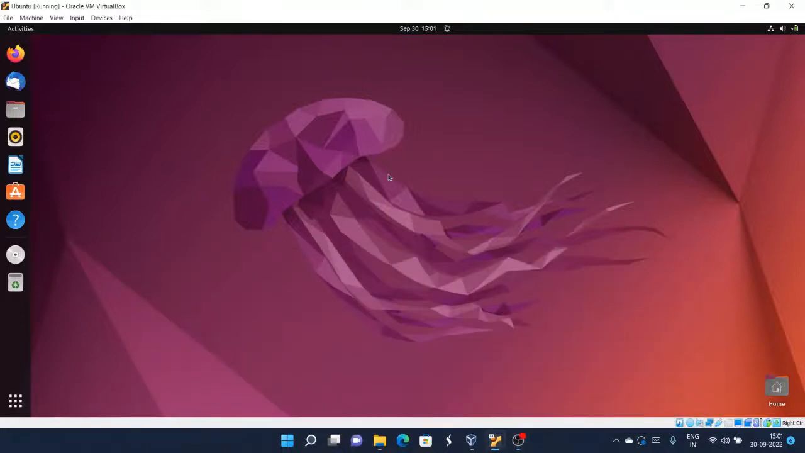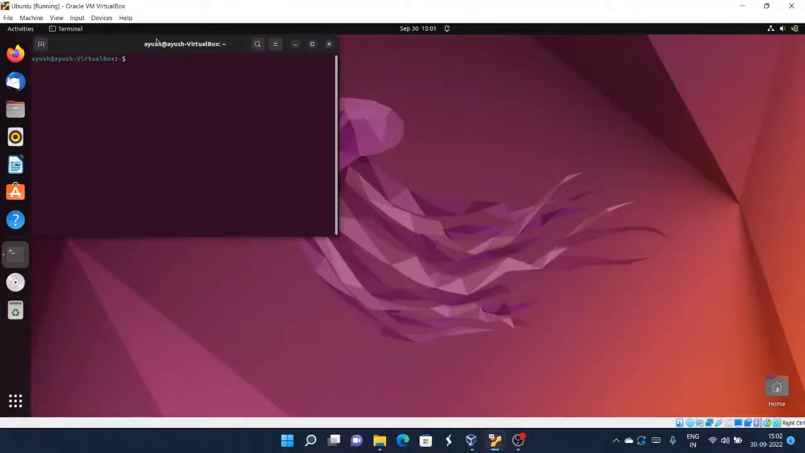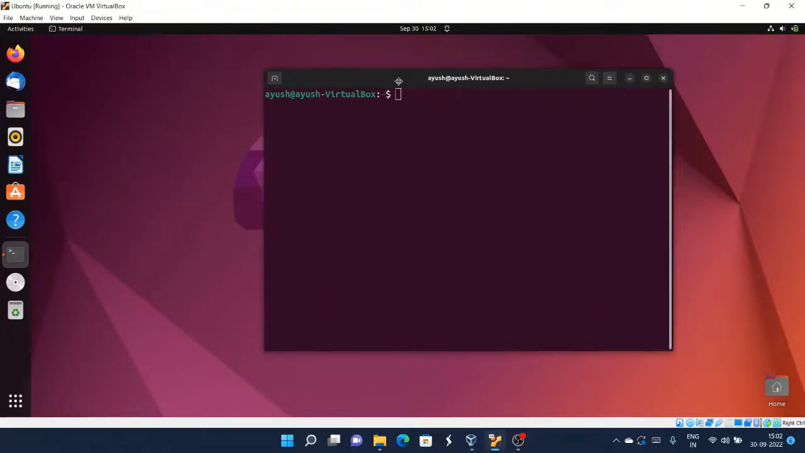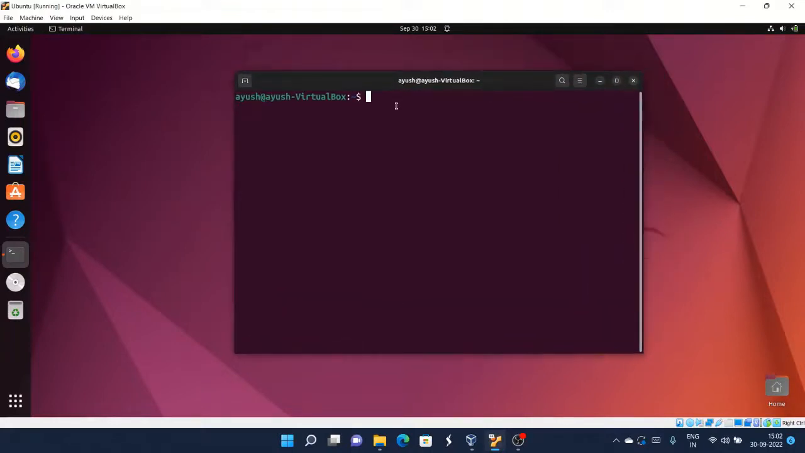Now in this video we are going to learn about the passwd command. Basically, we use this command to change the password of any user, or if you want to add password expiration days or perform any kind of operation with the password, like deleting the password or making an account passwordless, then this command is used.